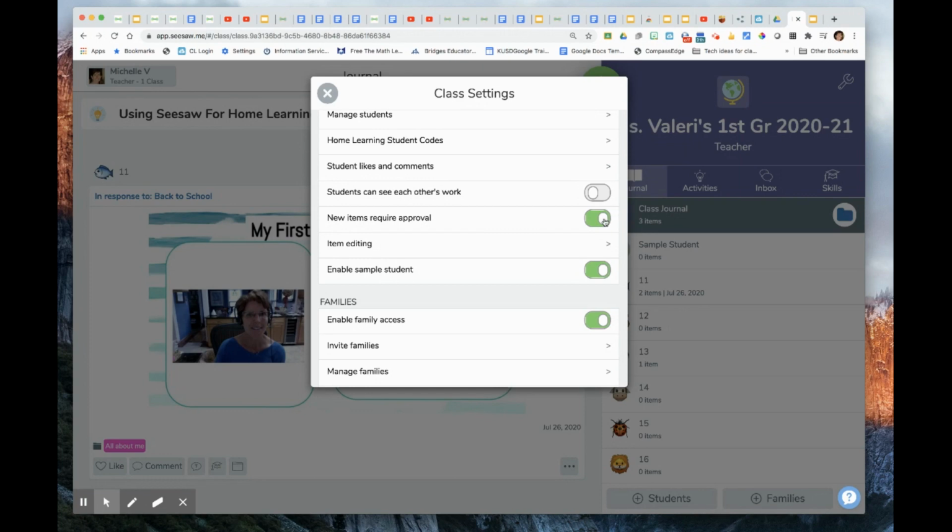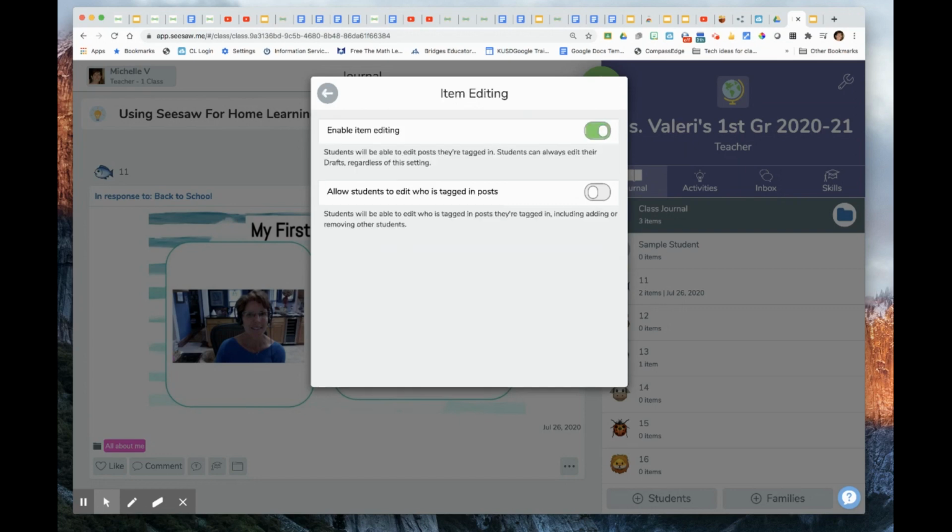I would always, at least at the beginning, until everybody gets familiar with the use of Seesaw, have that turned on so everything comes through you for approval. You can do item editing here. You have to decide if you want students to be able to edit the posts that they're tagged in. Anybody who it's their own draft will always be able to edit their own, but if there are other students tagged in that activity, sometimes that you may or may not want that on.